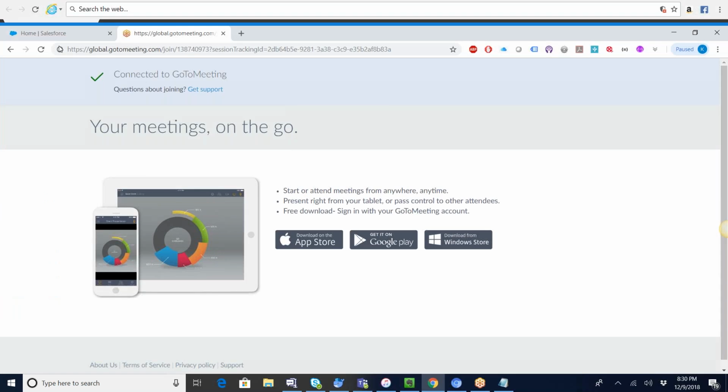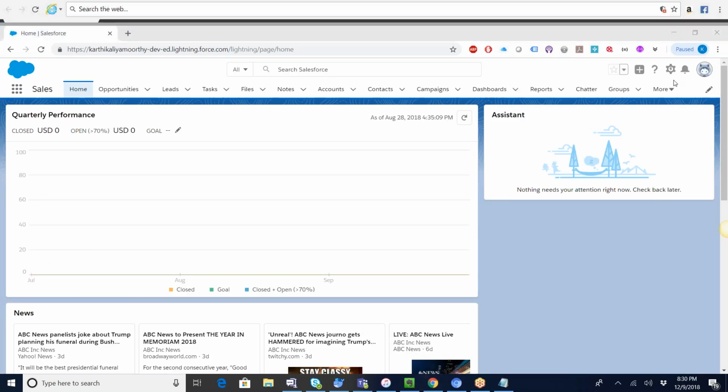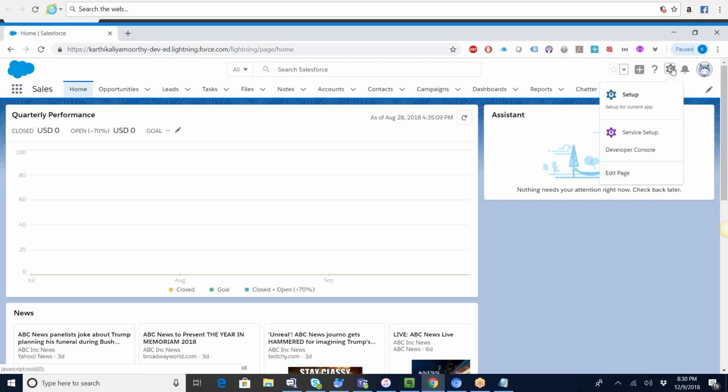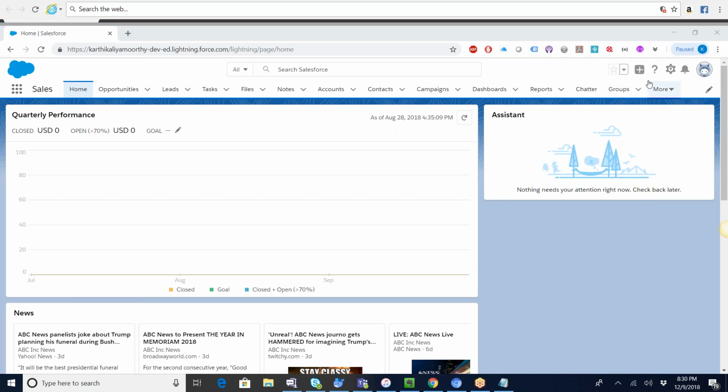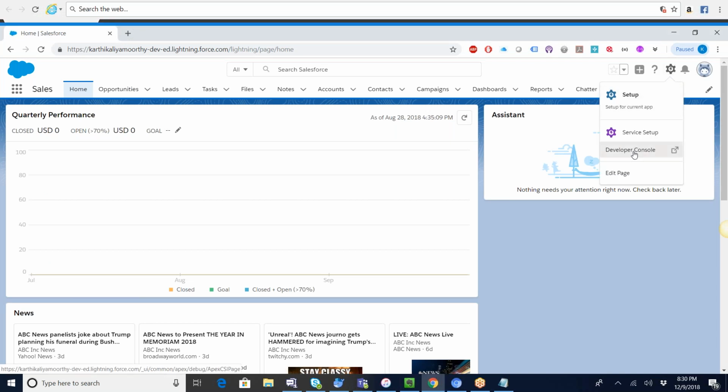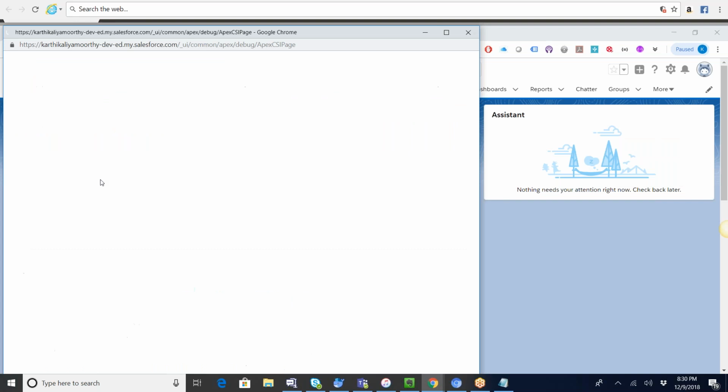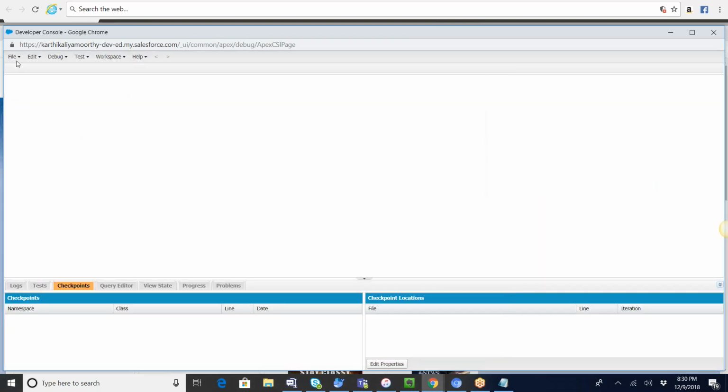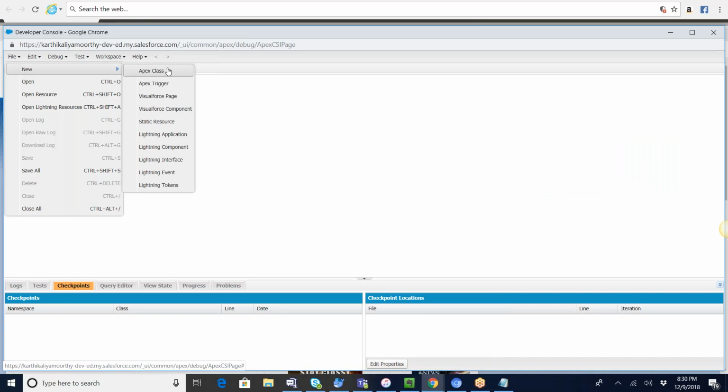Go to the change source and then click on the developer console. Okay. So let's go to File, New. We have extensively discussed what an Apex class is and everything, right? The next step is the Apex trigger. Okay, this is the Apex trigger.